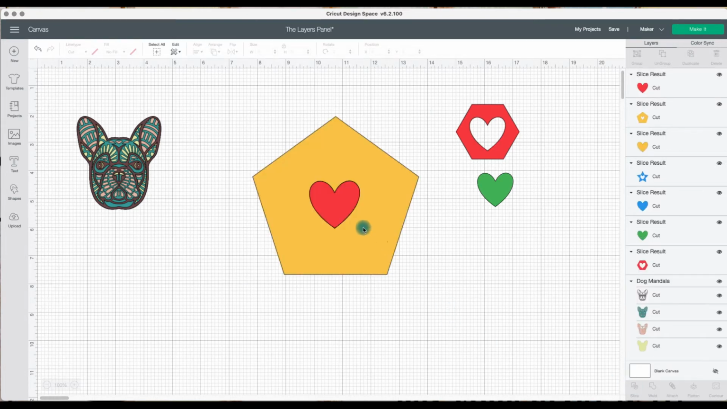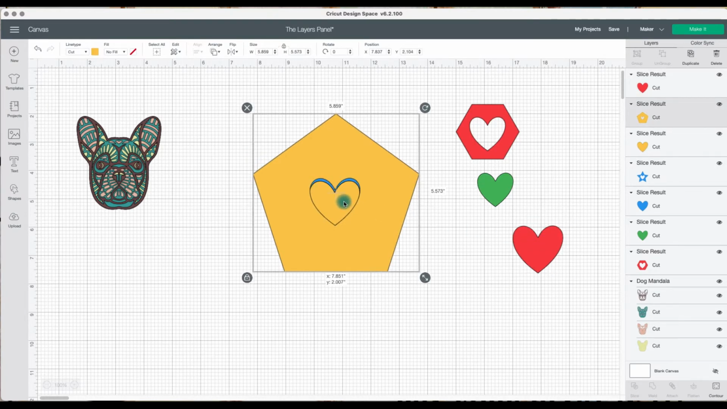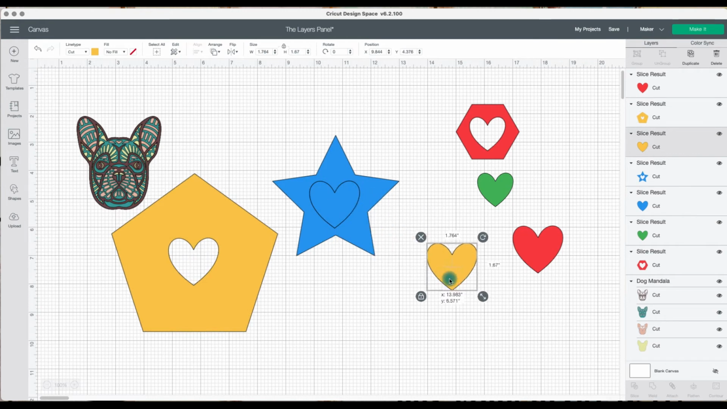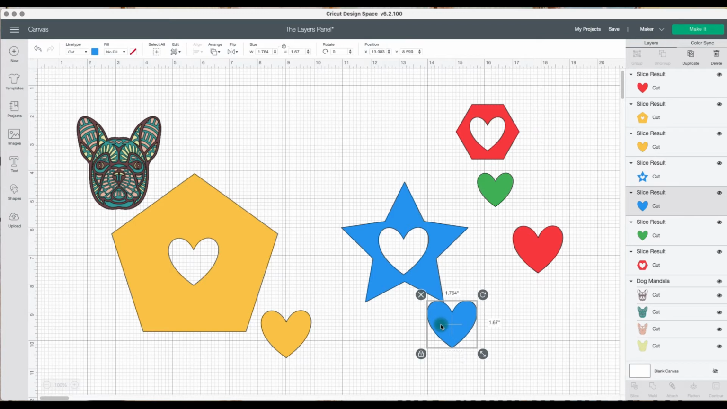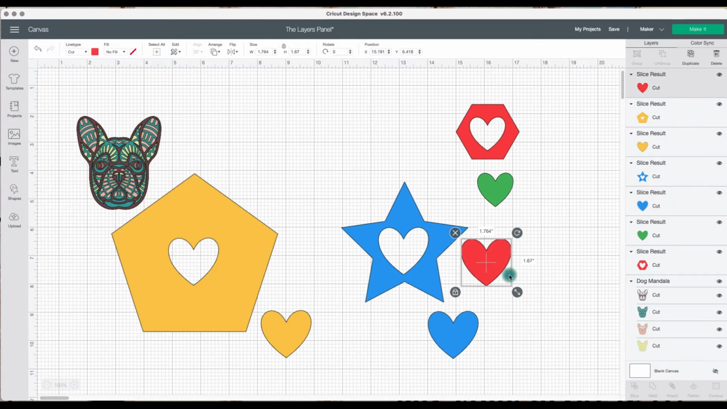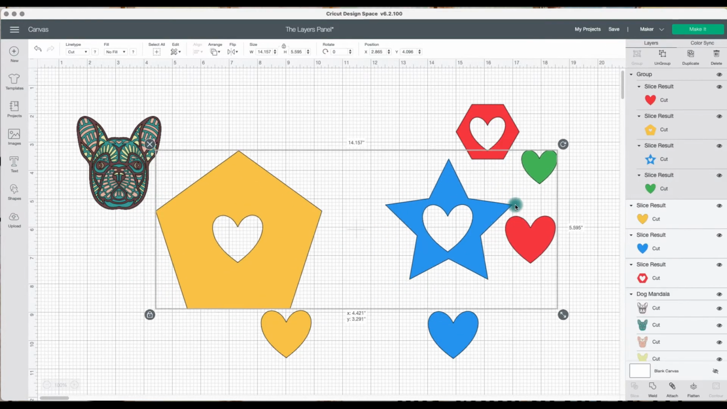I'm going to slice. Now you see my pentagon jumped up to the top. That's because it is the last layer that I worked with. But if I move that heart out of the way, that's the original I started with. Here's my pentagon. Here's the heart I sliced out of the pentagon. Here's my star, and here's the star that I sliced out of it. So slicing works, but you have to make sure that you're only selecting two layers at once. So what happens if I have some images grouped and I try to slice?